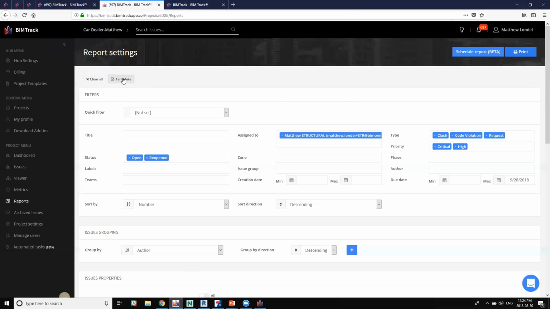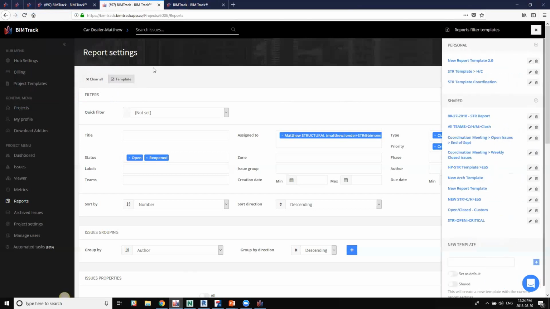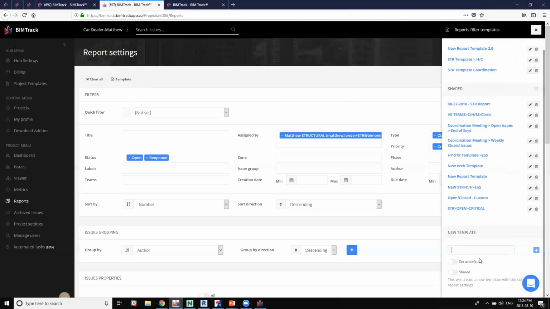The first thing I want to do is create a template out of this report, and you'll notice I've got quite a few already created and saved here. I can create a shared report, which allows all of the users on the project to access my defined criteria, or I can keep it personal. So again, this is a structural, I'm going to call it Tekla webinar so I can find it very easily, and they're due by the end of September.